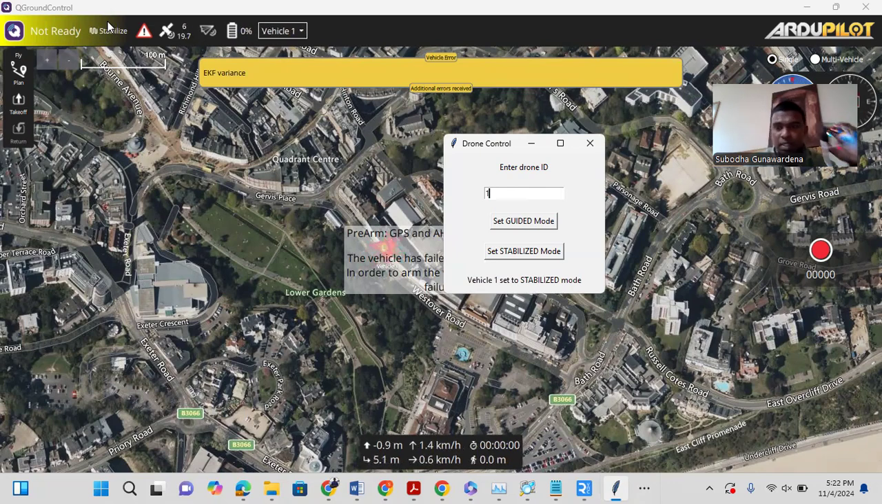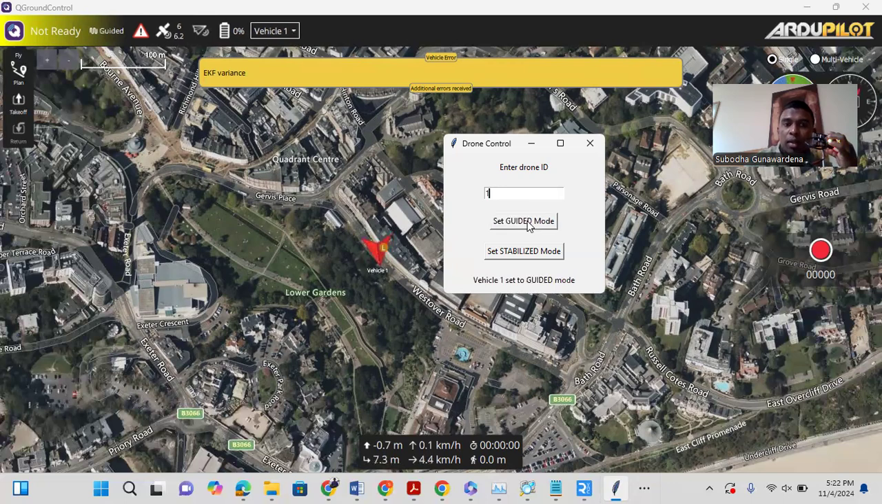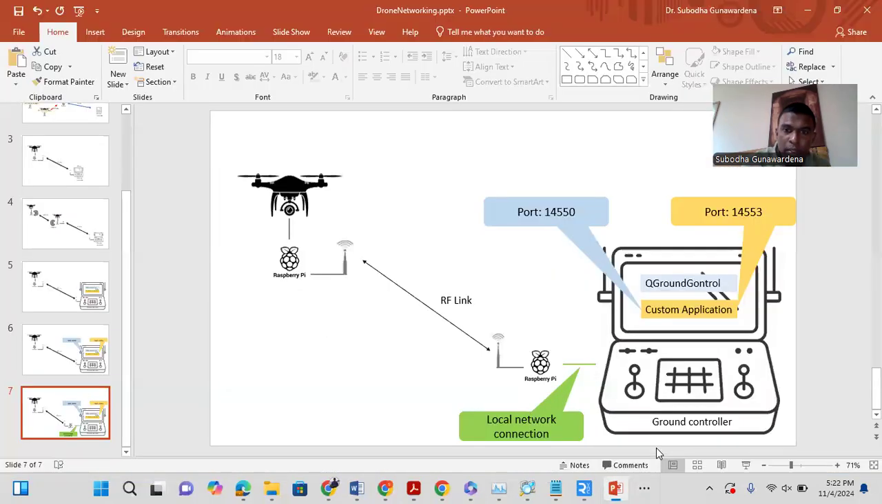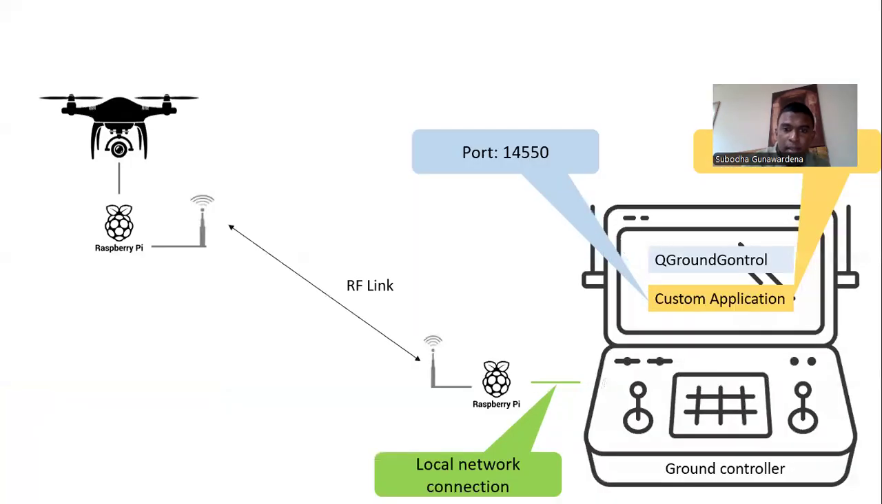That beep is coming from this flight controller, right? I'm sending through my ground station, to my flight controller's Raspberry Pi, to the flight controller. So if I want to get this back to guided mode, right, you can see now it has come back to the guided mode again. I'm sending it back to stabilized mode, right? So now you can see I can communicate to my flight controller through my ground station's third-party application. How did I do that? That is through this connection, right?